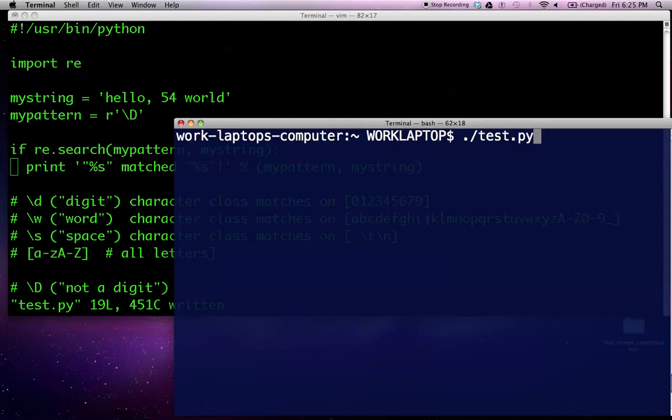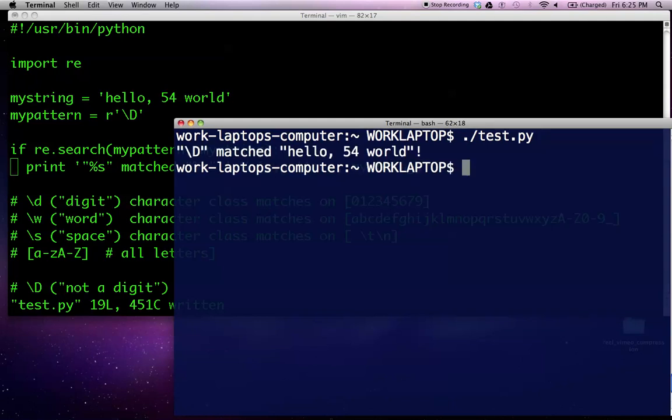So right now, the \D will match on the H, and it doesn't go any further. You can't see that, and it doesn't give you any clue of how far it matched. But I'm telling you right now that this \D matched on the H because it was the first character that was a non-digit. And that's how the inverse character class can work.